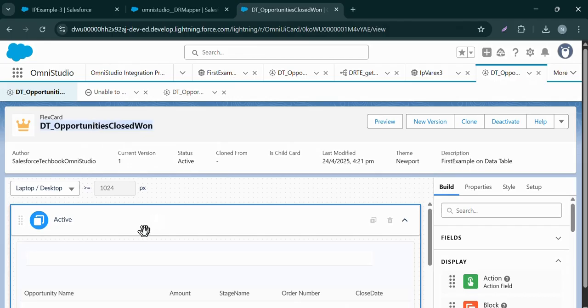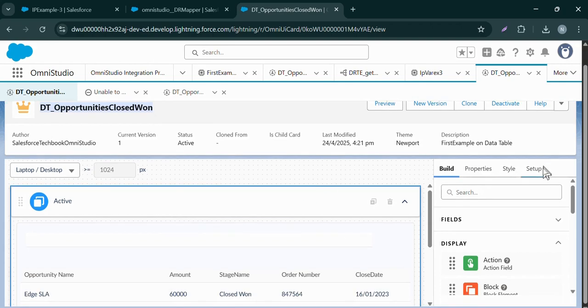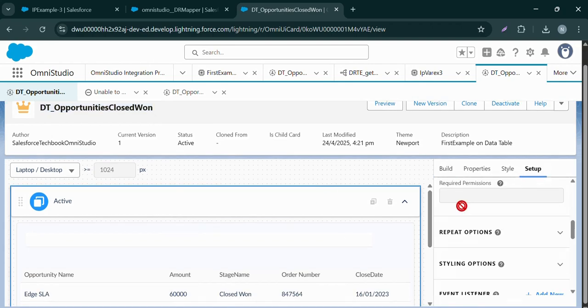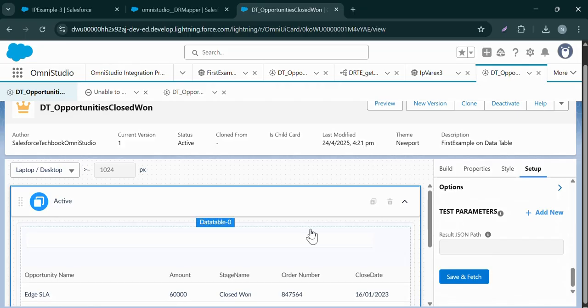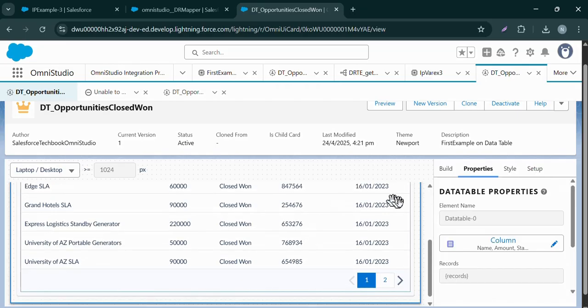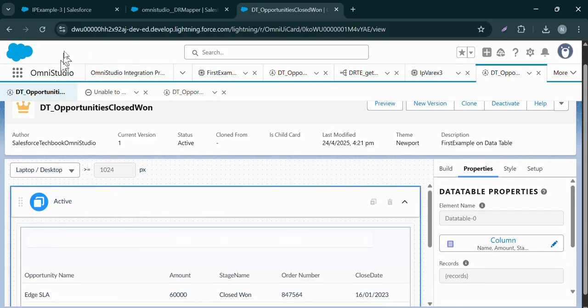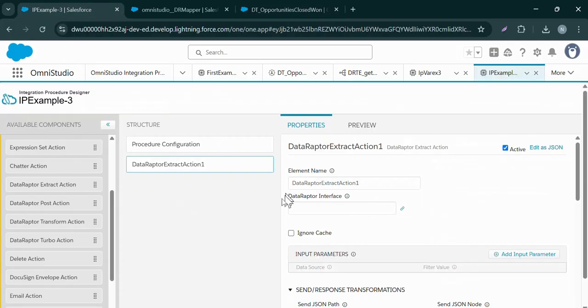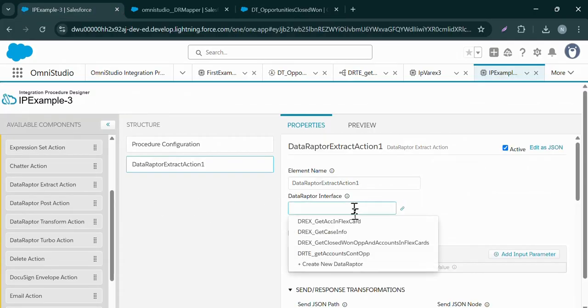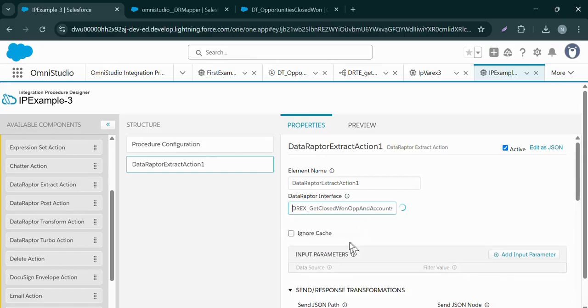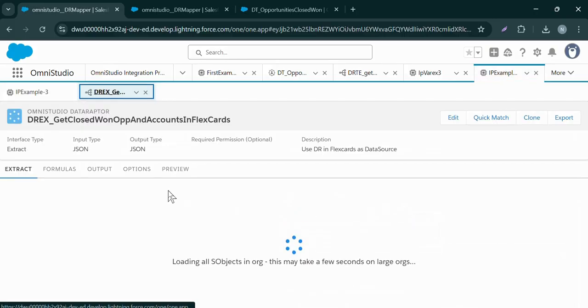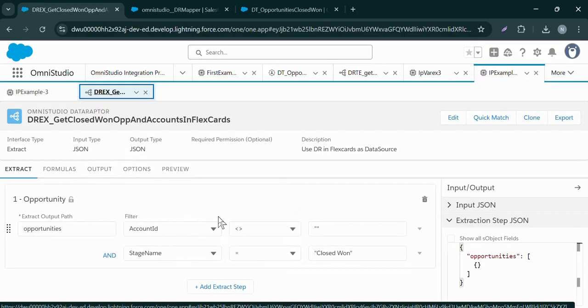So now we see this FlexCard. If you see this FlexCard, we used the data source as SQL query previously, and we modified it with another data source. But now let us modify the SQL query to integration procedure. Since this is activated, firstly we'll be modifying this FlexCard. Firstly, select the interface as the data wrapper interface, get closed won opportunities. We can also select and redirect to the extract.